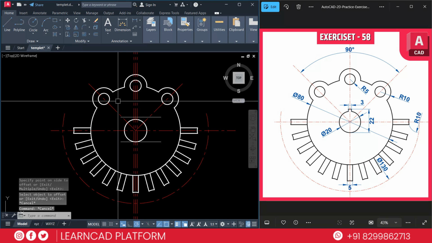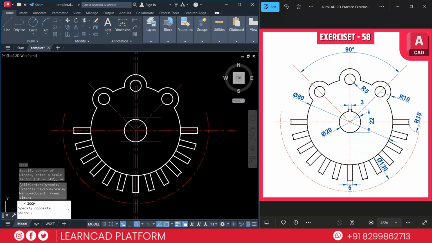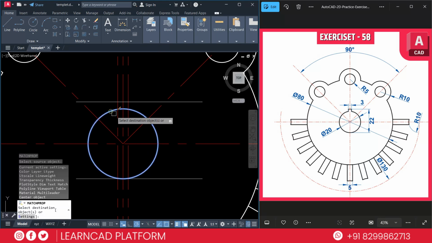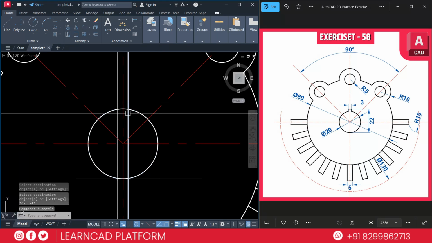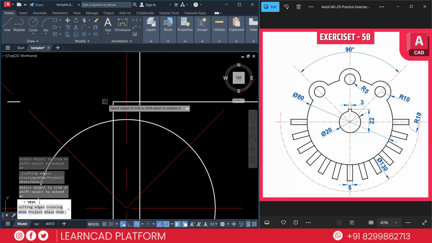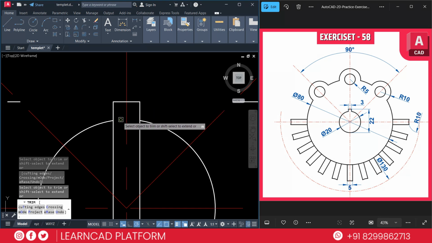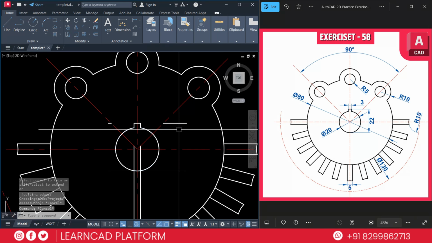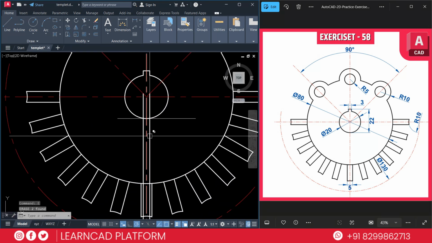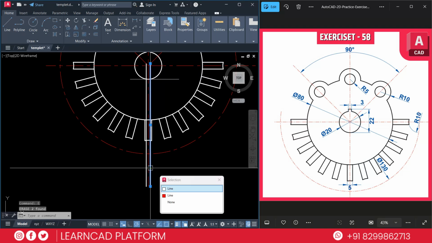Just zoom in on this one using Z, enter, zoom. MA for match from this one to these two lines and this one. Now trim the unwanted part using TR double enter. Trim this one and this one, also this one and this one. Now we need to trim this one and this one, also this one. Now zoom out and delete all the extra lines.